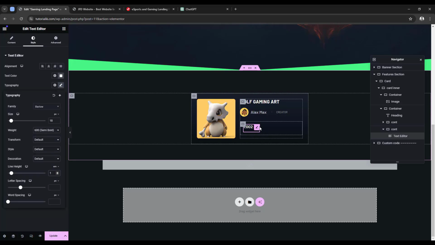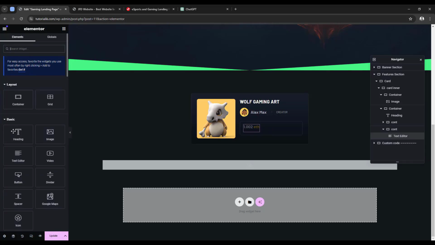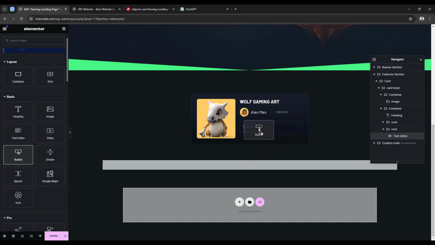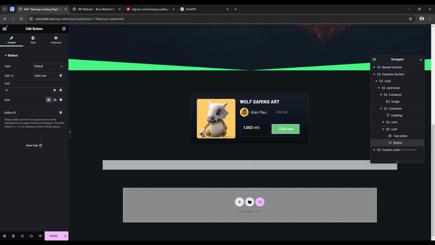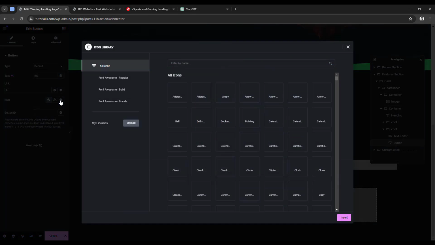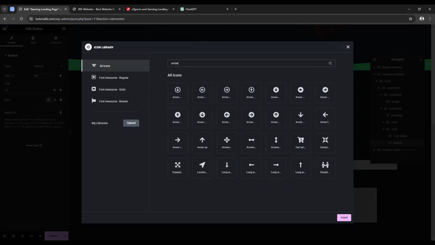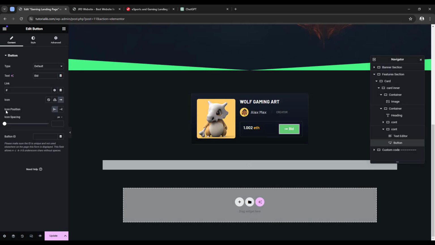Now after this, I want to add a button. So from the widgets, let's drag a button exactly after this text. Now in here, let's change the text. I'm gonna type vid. Then I'm gonna choose an icon. So I'm gonna select it from our icon library. Click on this and let's search arrow, and you will find this arrow, which is long arrow right. Let's insert this. And let's choose this icon position on the right to place the icon on the right. Then icon spacing, I'm gonna select 10 pixel.